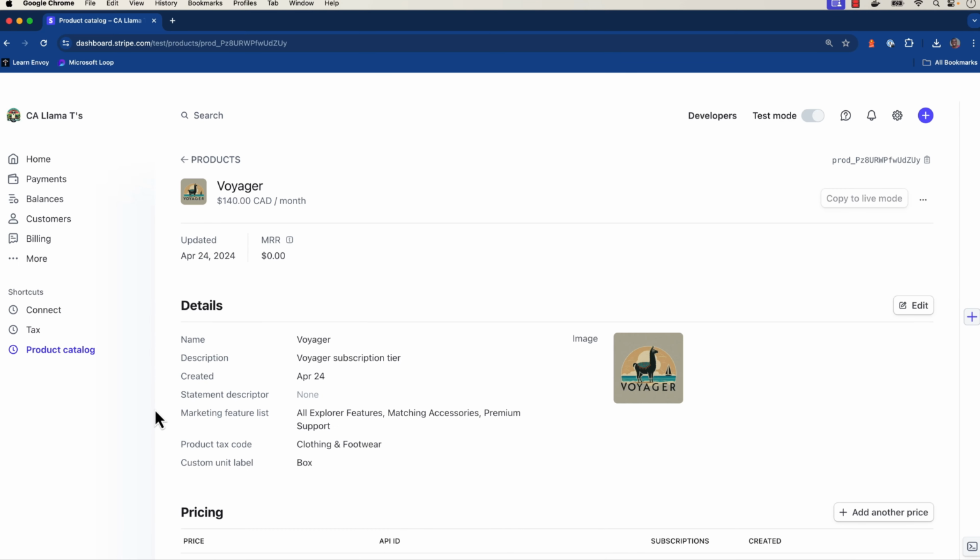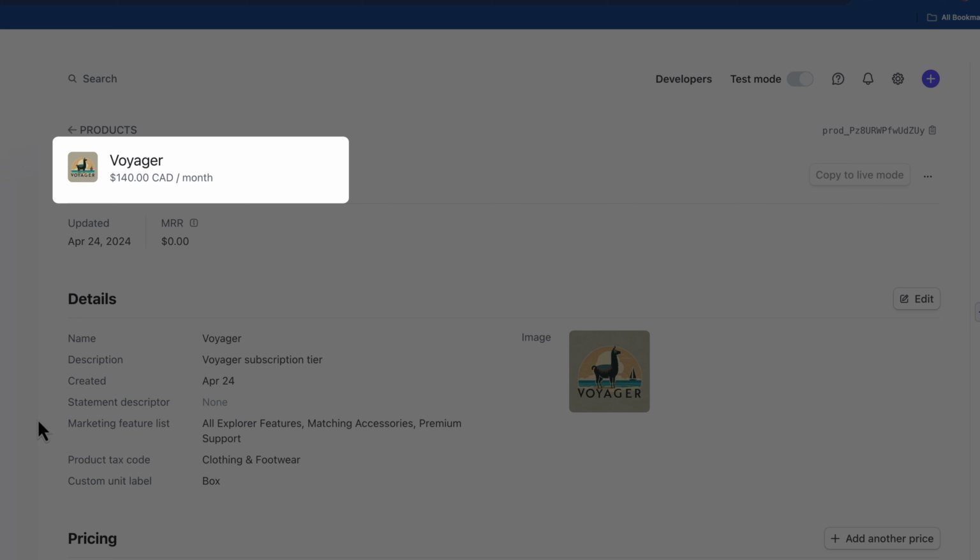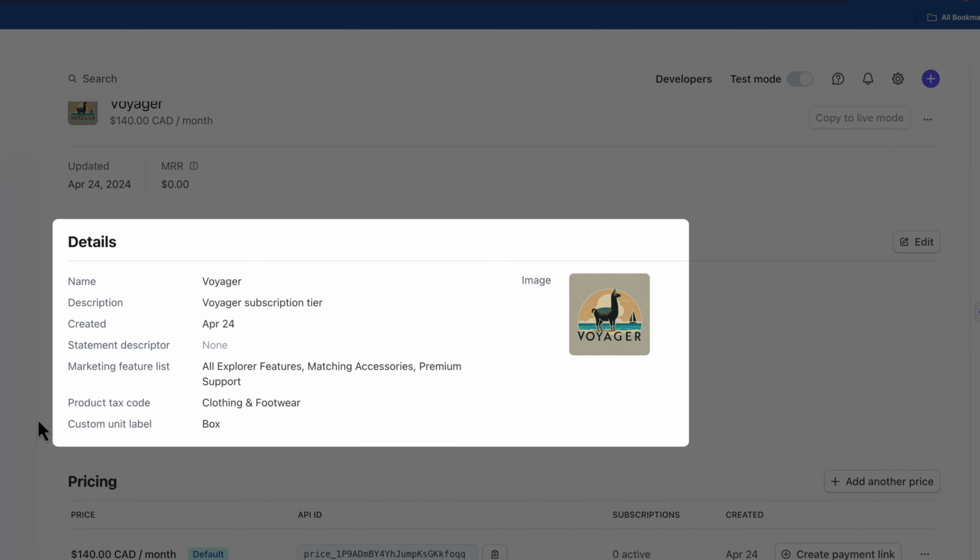Now, inside of Voyager, we can see that this one is worth $140 Canadian a month. If we scroll down into the details, we'll notice that the marketing feature list outlines some of the perks for subscribing to this particular tier. The product code is also set to clothing and footwear, which is going to be important. And our custom label is set to box because every month our customer is going to get a box with the products for that month.